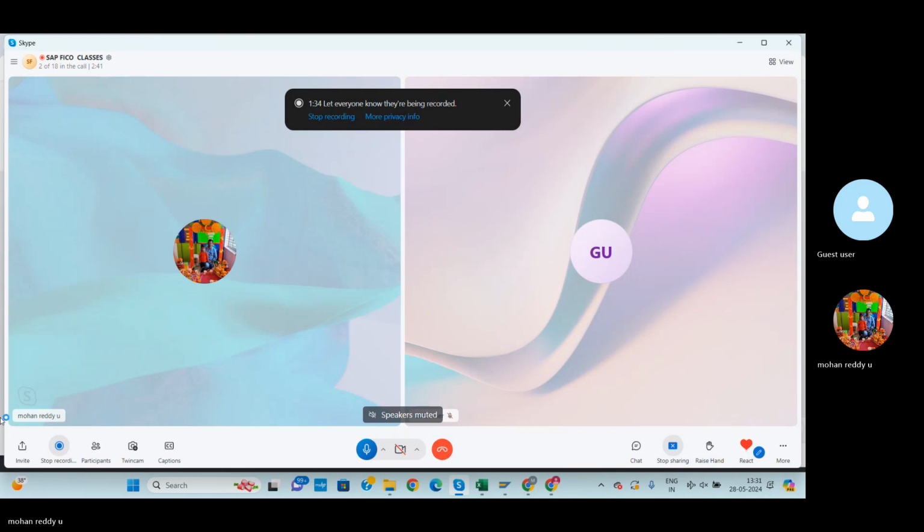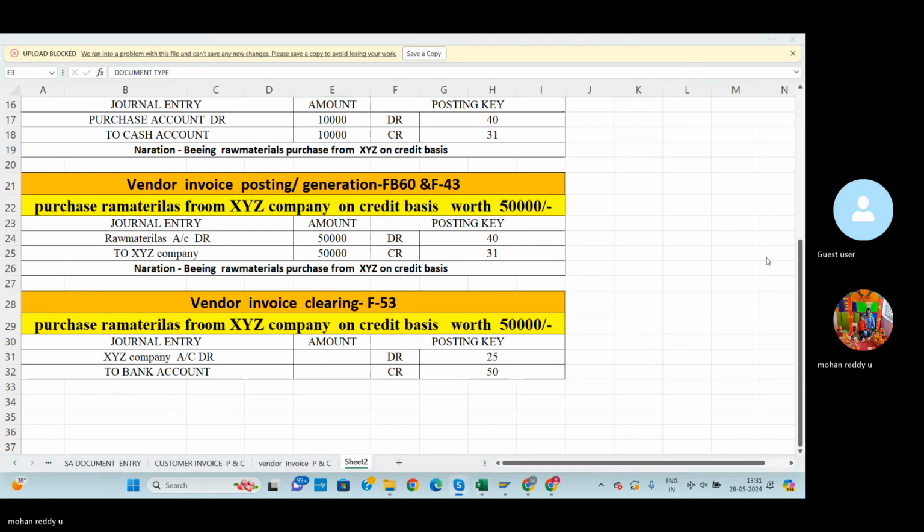So then today we'll discuss the topic of custom vendor invoice posting. As well as vendor invoice posting and vendor invoice clearing, both topics I'll explain today. So let's go to the topic.